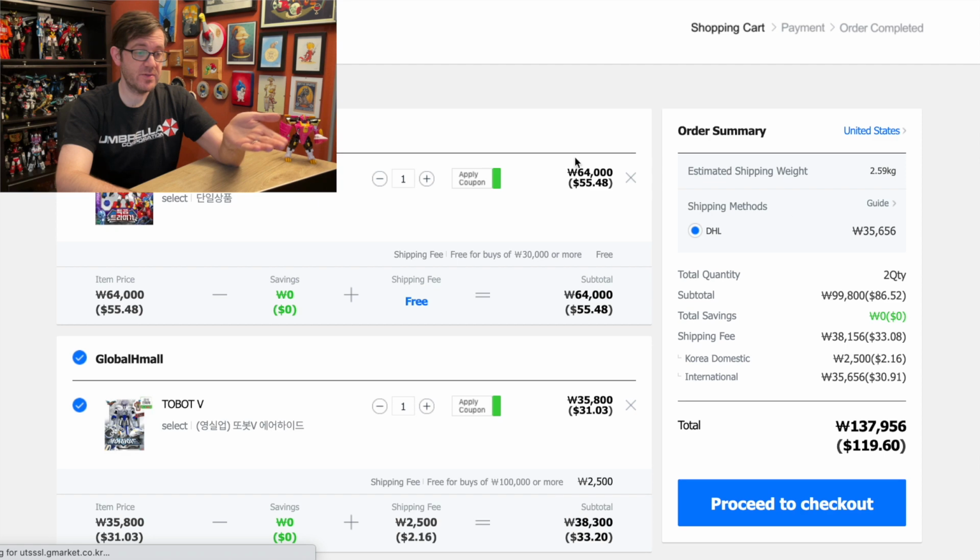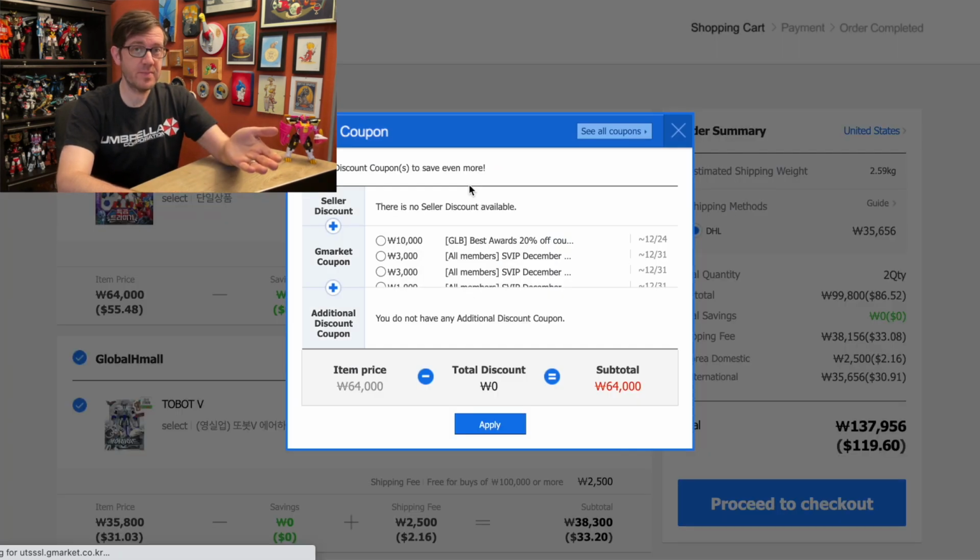Of course, we're going to start with the most expensive one, which is Triga. So we want to do Apply Coupon, and that will pull up a list of all the available coupons that you have that can be used on this purchase. That's one of the nice things about the way they do coupons here. If you have a coupon that is not valid on an item, it will not appear in your list when you try to apply it to that item.